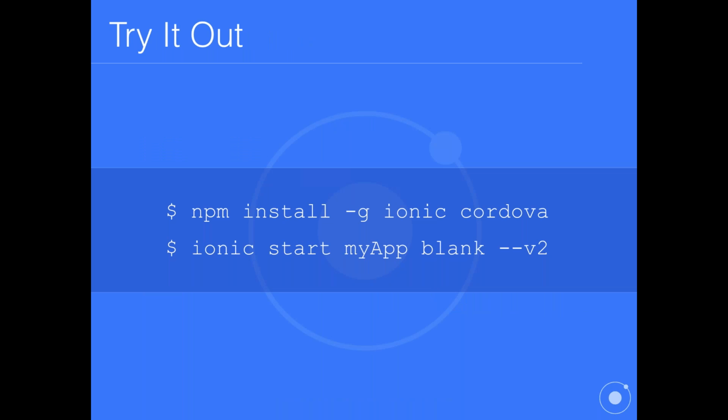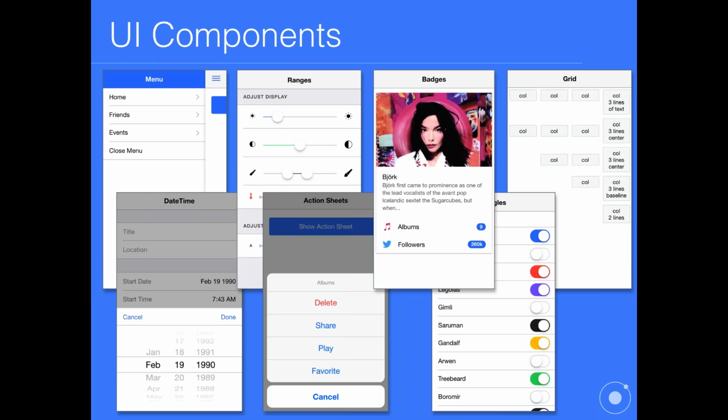If you're interested in trying it out, you can download the Ionic CLI via npm, and you'll also need Cordova, and then the second command there is just a way to start a basic starter project with Ionic to get you going.